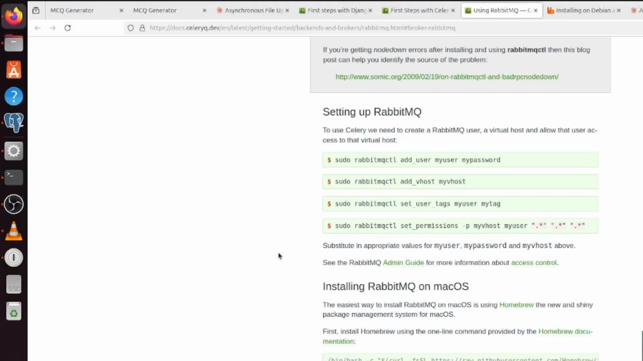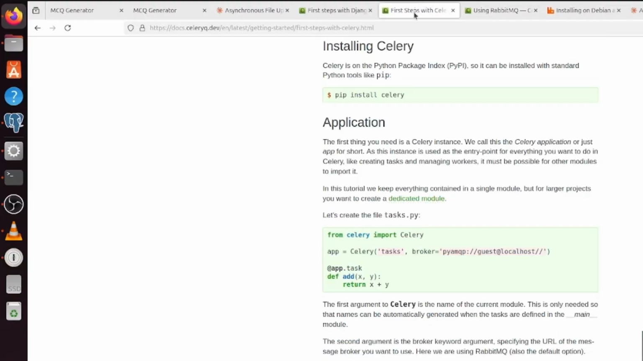Right, that worked. I've installed RabbitMQ on my system now, and after RabbitMQ installs, you need to run these commands, but obviously instead of my user, use your own, and then a proper password and maybe a proper host and maybe a proper tag. So I've done that behind the scenes. So let's have a look. What's the next step? Okay, just a pip install Celery, right?